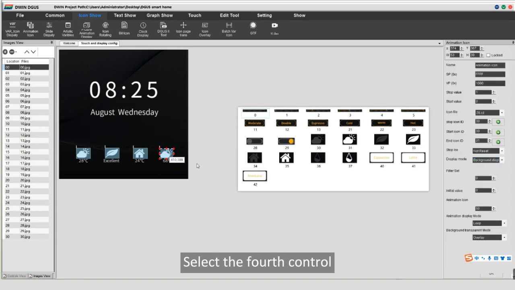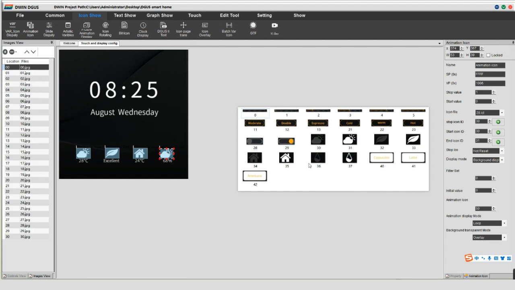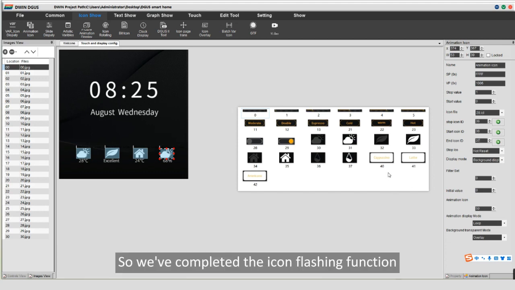Select the fourth control. The VP address is 1006. Stop icon ID select 36. Start icon ID select 36. End icon ID select 37. So we've completed the icon flashing function.